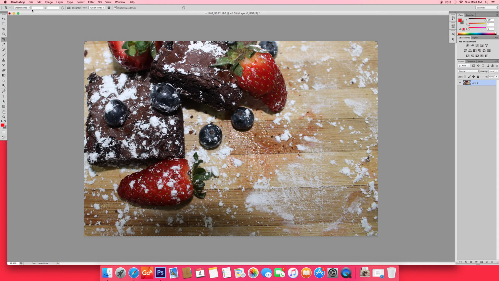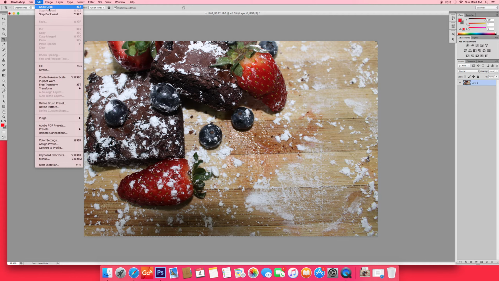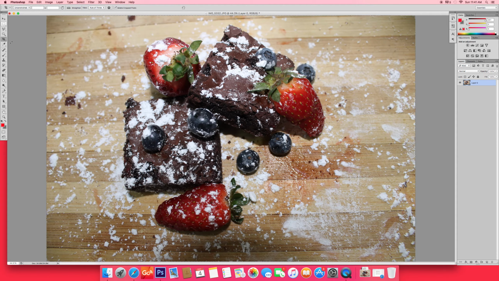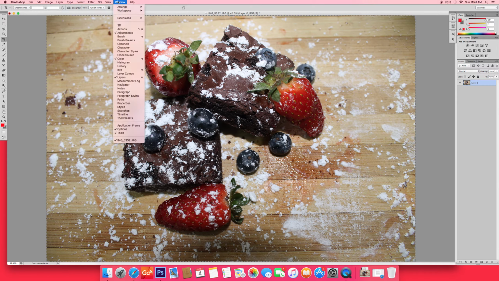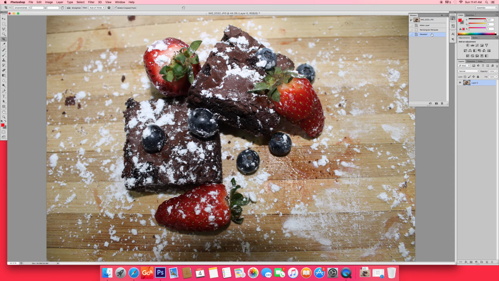How we can fix that though, if we don't want that, and this is an important feature of Photoshop that you're going to have to learn to use when we're making mistakes or experimenting, is clicking edit and undo, and that takes us back. There's another way of doing that, clicking on window and clicking on history, and I can click back and see the different things I've done before. That's what I had open at the start.